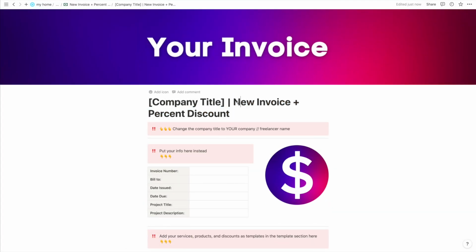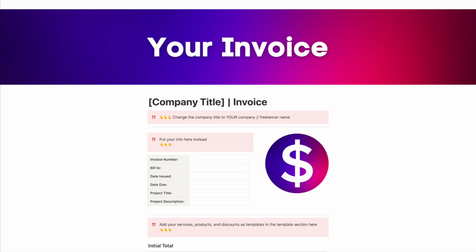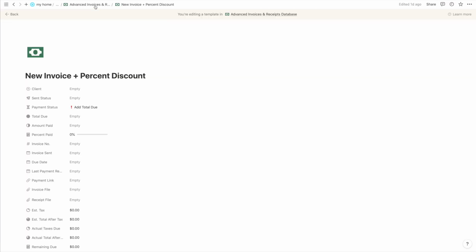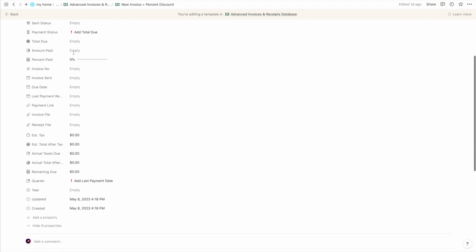If you didn't want the new invoice plus percent discount, you could change this to just invoice. But you don't want to change this out here because this helps you realize, it helps you know from a distance before even clicking on it what this is for. Okay?